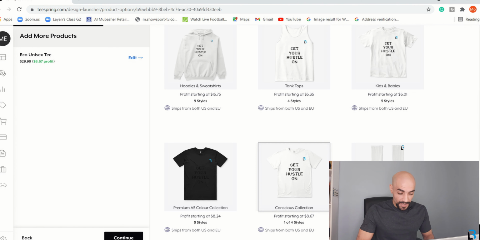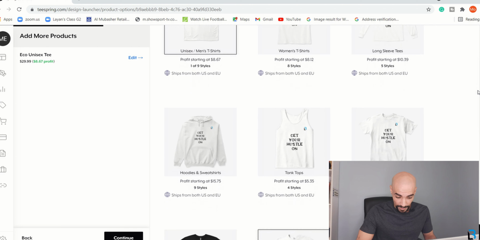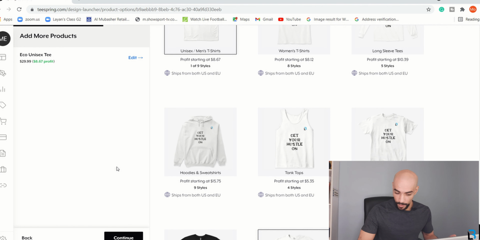All right, so let's go ahead and see if there's something I want to add. These hoodies are pretty cool, but I think I would use a different design or use a picture here instead. So that would obviously be a different item. So for now, we're not going to really add anything and we'll just go ahead and hit continue.